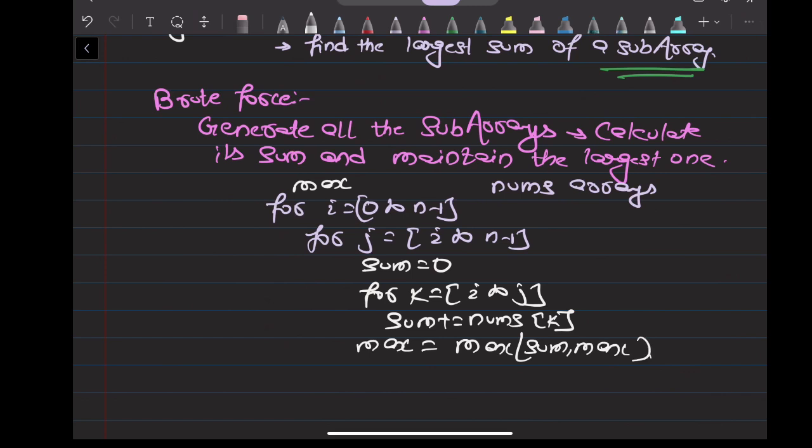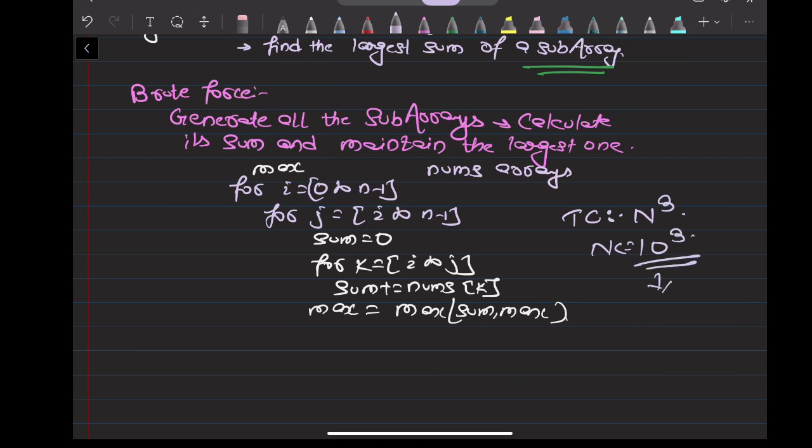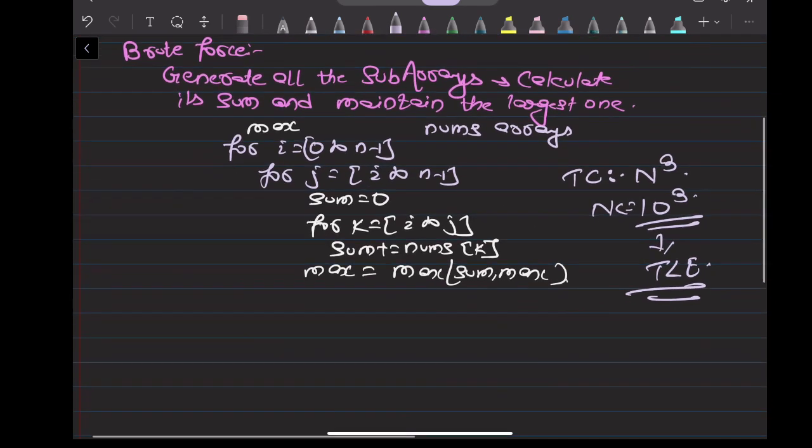If you see this code, the time complexity is n cube. So even if our n is less than or equal to 10 to the power 3, it will lead to TLE. Let's see how we are going to solve this question.